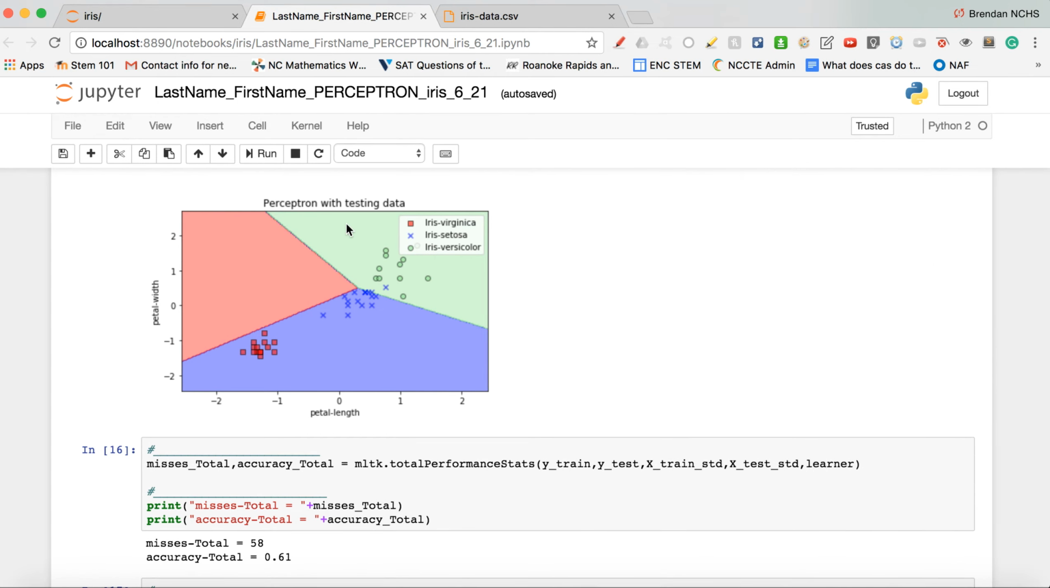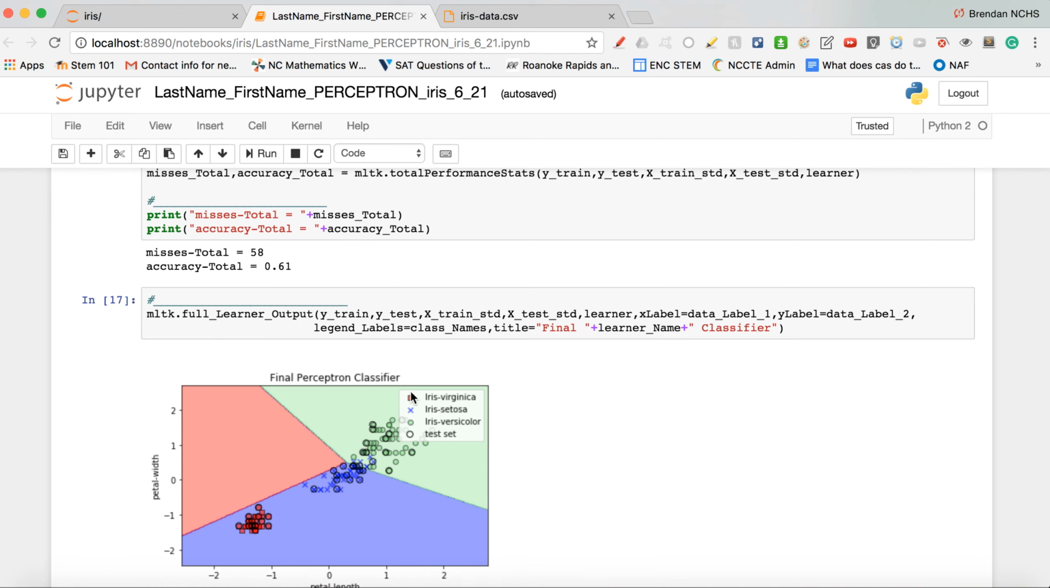So again, we missed all the reds in the testing. So this was our final output. We have circles around the testing data. And so boom. We didn't do that well, 61.